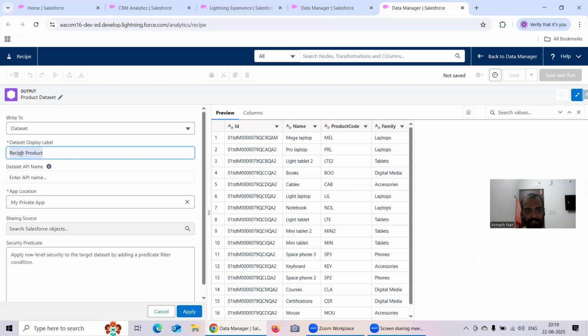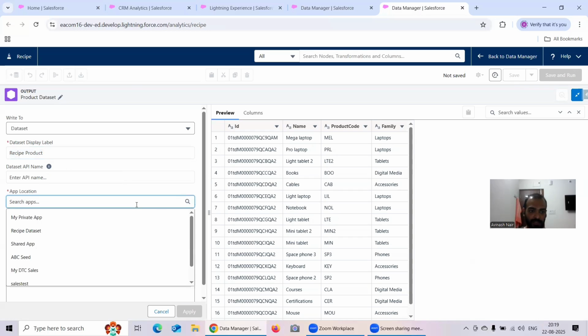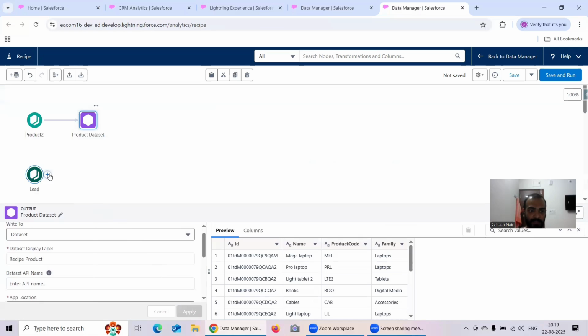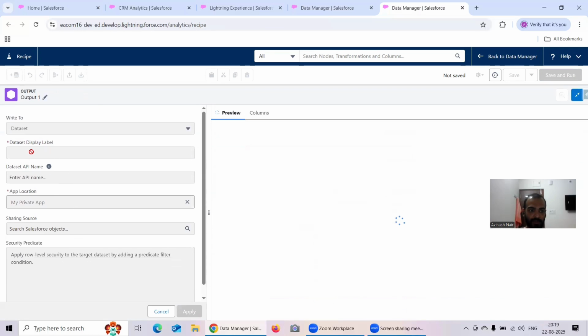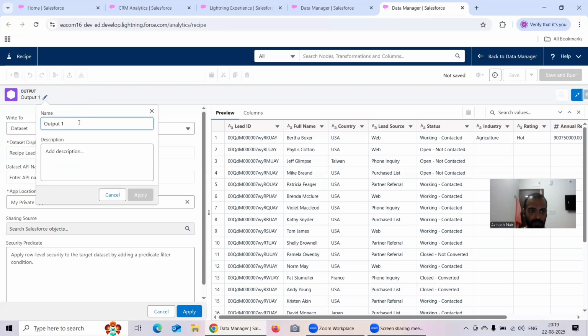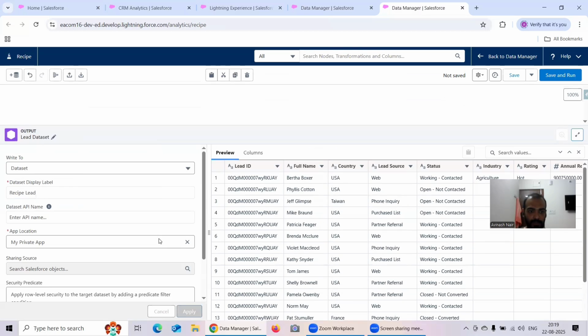I will copy this because I will just change the name of the object whenever I go for further things. So here, let's say I go for recipe dataset and let's say I click on apply. Okay, that's the thing. Same thing I will do for this one. I will go to output, I will go for display level. So this will be like lead. Okay, and here also let me just quickly write lead dataset, and let me click on apply.